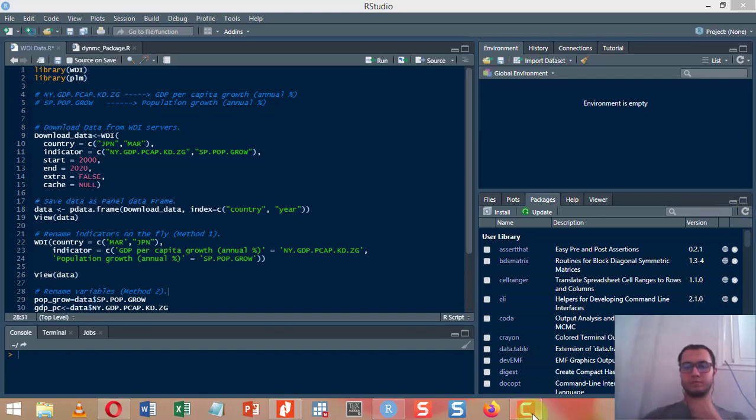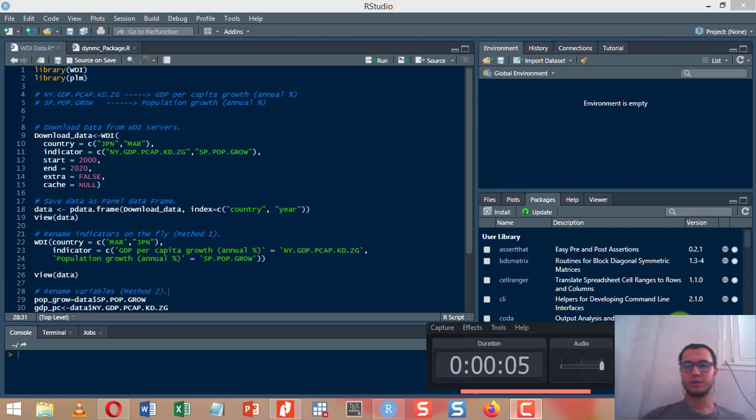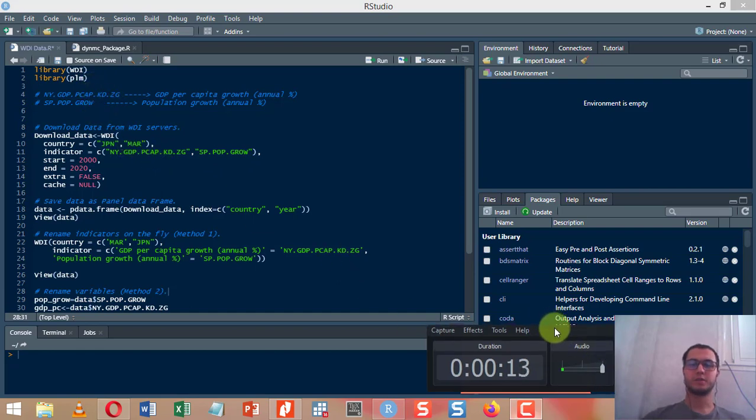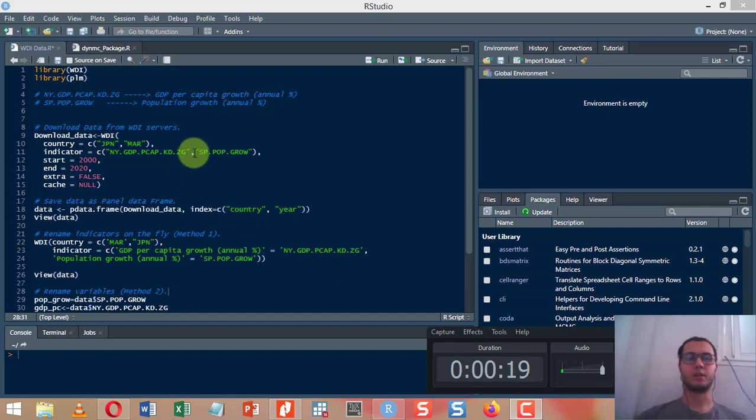Hello everyone, in this tutorial we will learn how to use the World Development Indicators package. It can help you to search and download data from over 40 databases hosted by the World Bank, including the World Development Indicators, International Debt Statistics, Doing Business, Human Capital Index, and subnational poverty indicators.